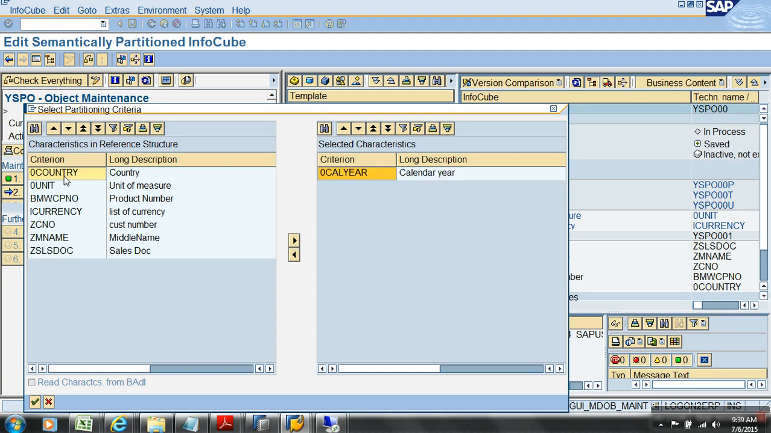Can I go with multiple fields in the partition? Year and country wise, can we do it? Yes. India 2015 separate cube, India 2000, I can go with that. Like this, a maximum of 6 columns can be used in the partitions. In SPO, a maximum of 6 columns can be used as partition columns.